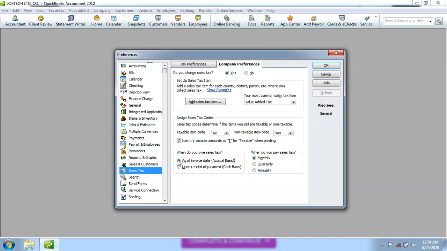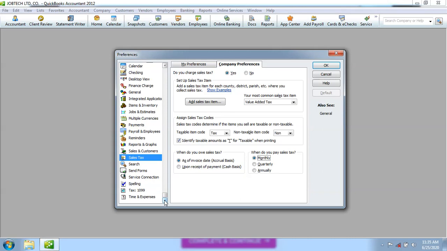Okay, so let's go with this one. Write an invoice, then the tax is included in the reports. So that is it. When do you pay sales tax? If you pay your sales tax monthly or quarterly or at the end of the year, you indicate when you pay your sales tax. In this case, let's just go with monthly, and then that's it. So that's what you'll find in the company preferences when it comes to sales taxes. So that is it. That's how you do company preferences.